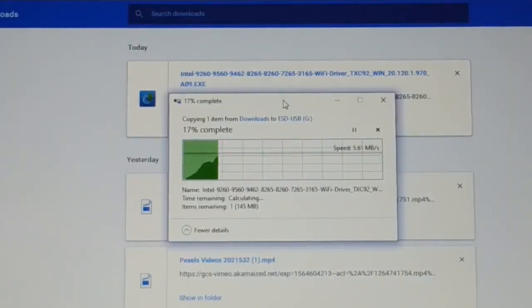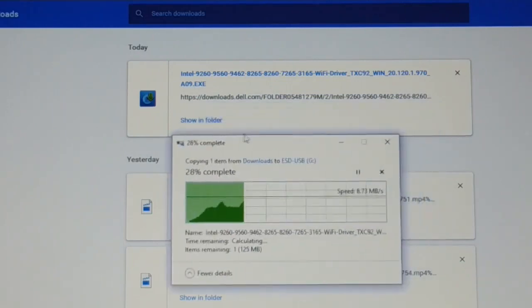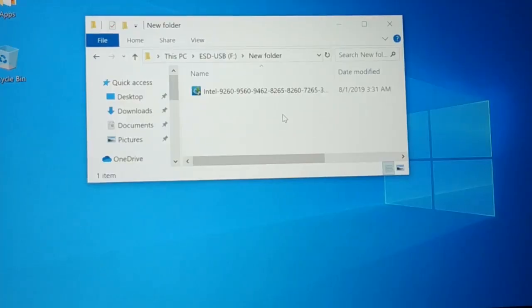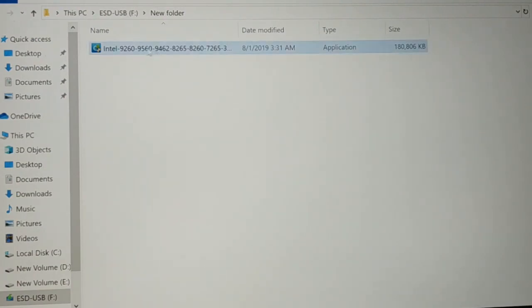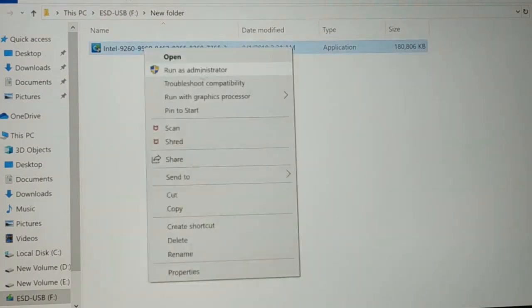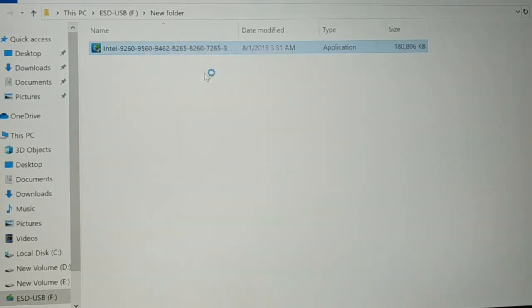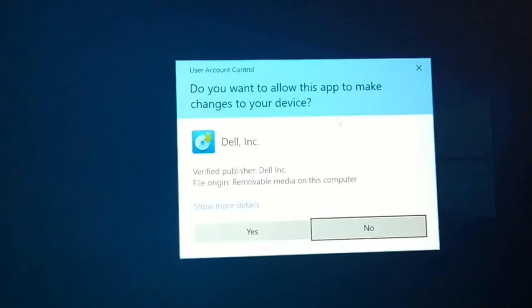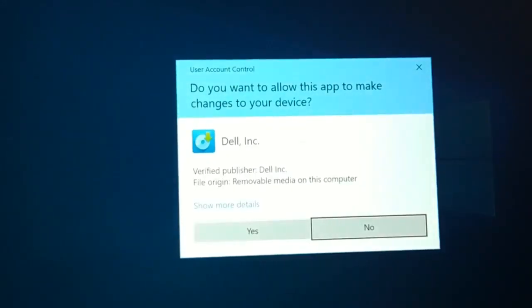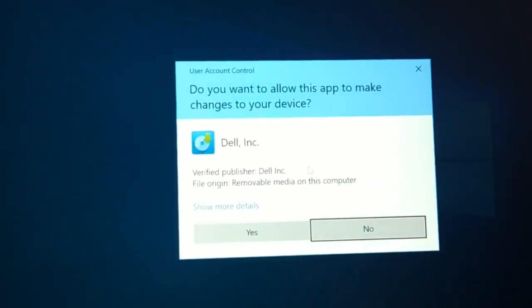You can see download is successful. Now you can click the show in folder. You can open the download folder and you can copy it to the pen drive. Now you can open the folder. Here's the driver. Give a right click on it and run as administrator. Sometimes you're going to see this. Click on yes.